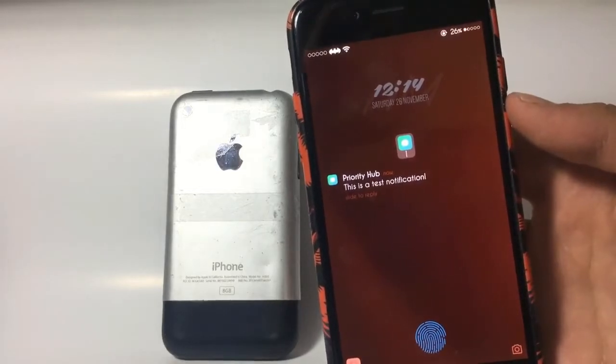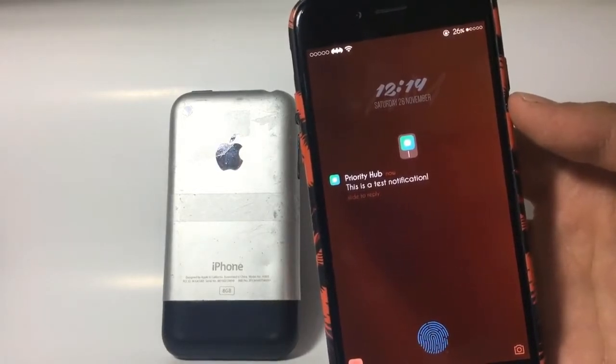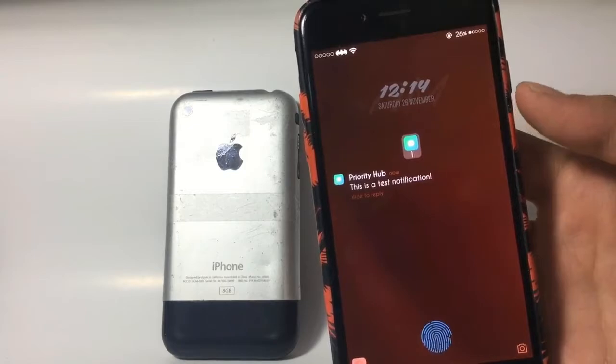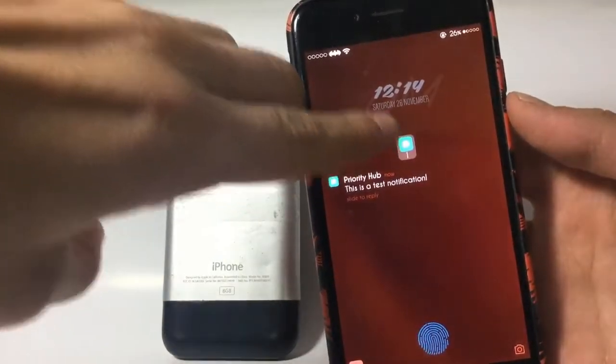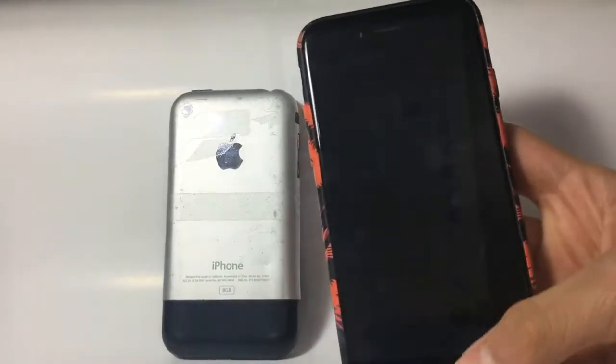The best thing about that tweak is that it is customizable, or it works with the theme. For example, if you have an Anemone theme like I have, like Muse, it's going to give you the actual Muse icon, not the stock Apple icon.